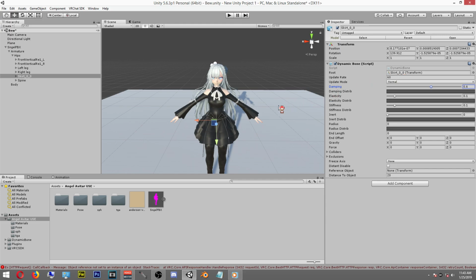So we're going to left click on it and drag it over into the root here, and then you're finished. You've added your DynamicBone. It's as simple as that.